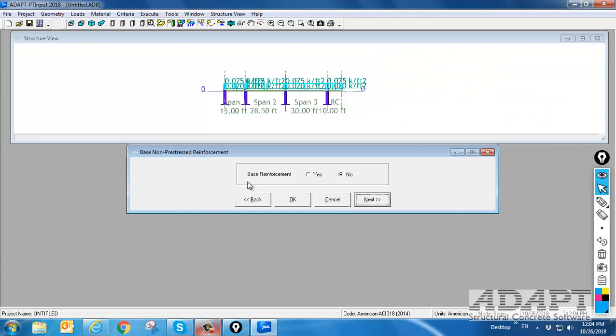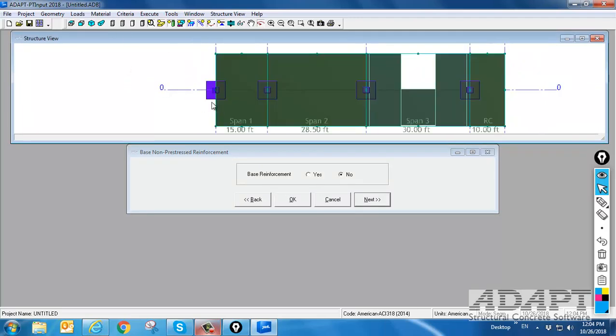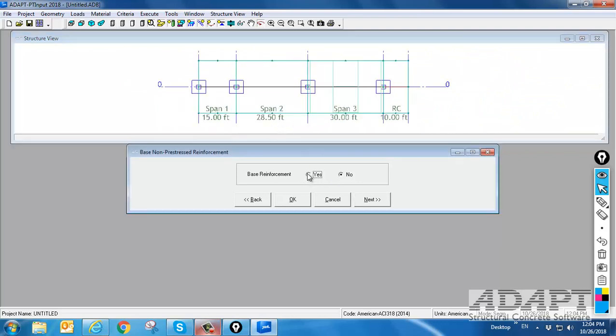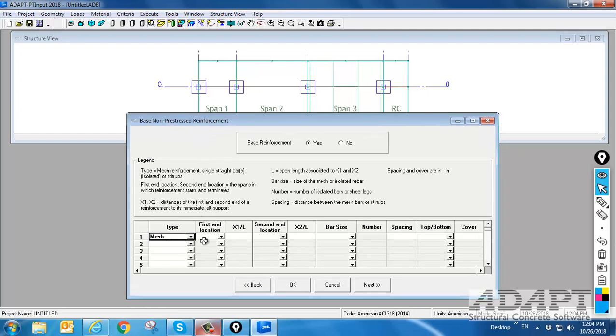Okay. If you wanted to add base reinforcement to the system, you could do that using this input here. Right now, if I go to a wireframe, I don't have any reinforcement that I've added as user defined, but if I select yes, for example, and let's say I wanted to add mesh reinforcement, my first end location will be at span 1, and the fraction of the length of span 1 will be 0, so that's the very end left side. And we're going to input this all the way through, so this will be 1. That means it's the right side of this span, or the cantilever.